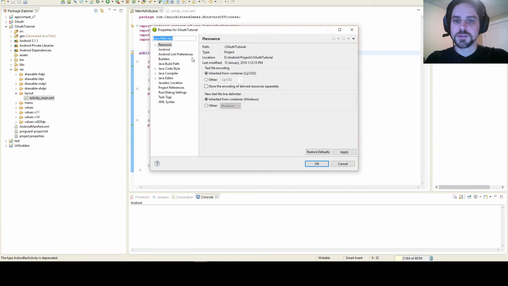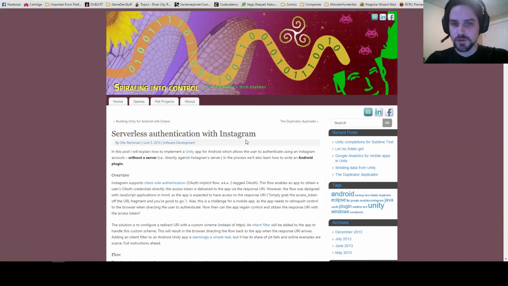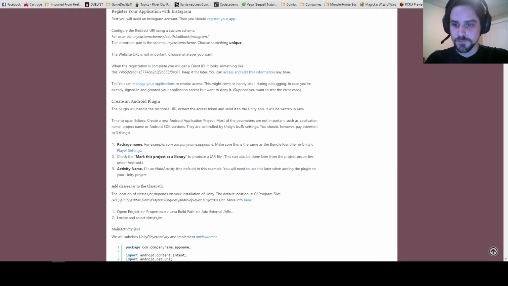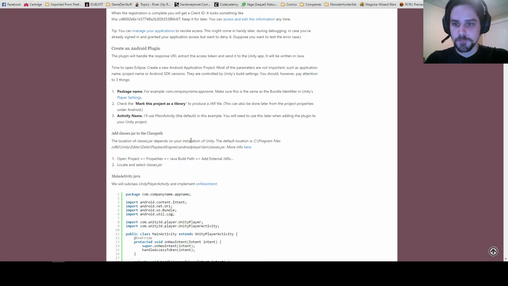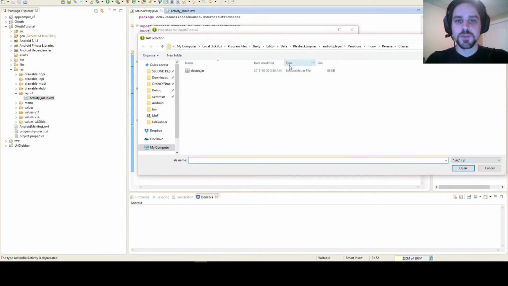Project properties and Java build path, and I can't remember what it was. I'll have to look at his blog post. I can't remember if it was the external or what. Yeah, you need to get the classes, and it is the external jars. That's what it was. I thought it was that one. So I've already found it previously.